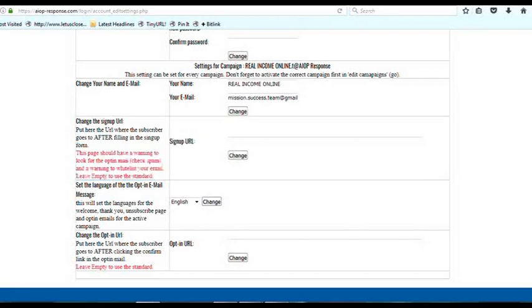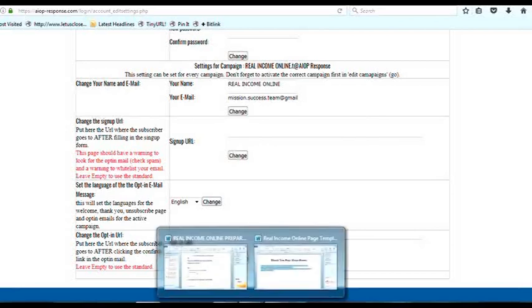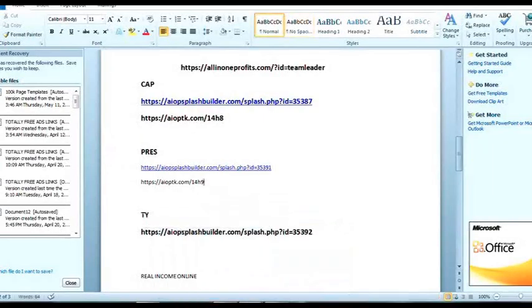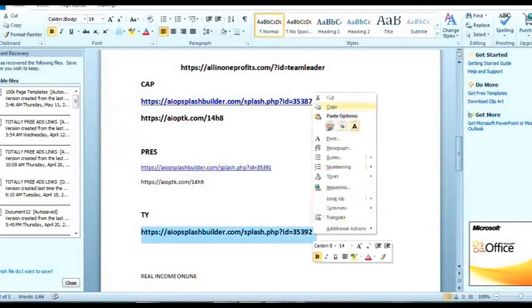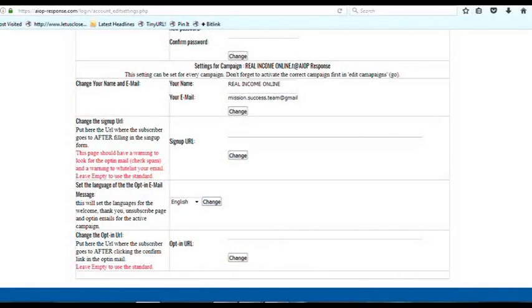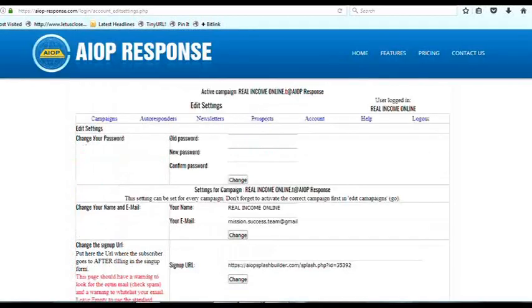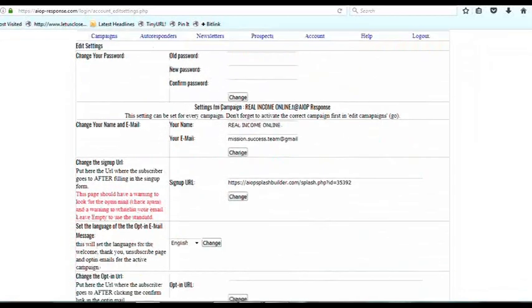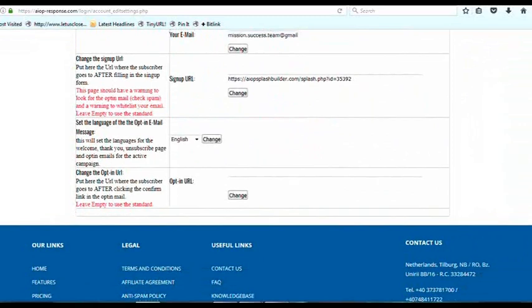Now, what we want to do with this sign up URL right here, this is where they're going to go after they've clicked on the submit button in your opt-in form. And we want to take them right to the thank you page. So we're going to copy this thank you page link, and we're going to put it right in this sign up URL box. We don't want to use the default. We want to use our own, and we're going to change that. Okay. And that will save that thank you page URL there.